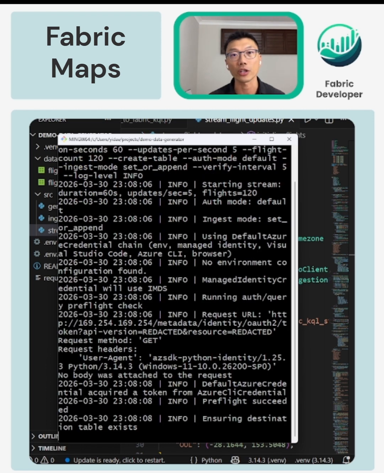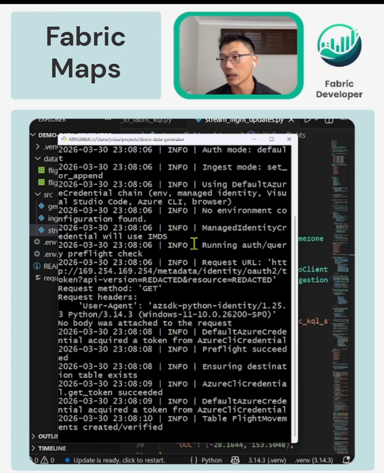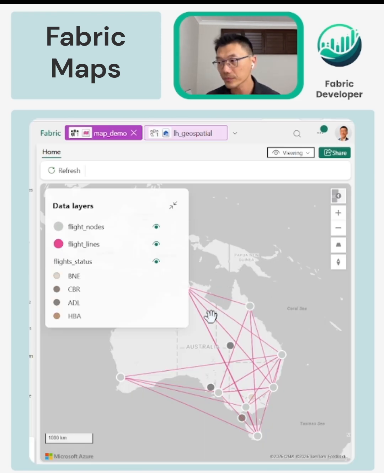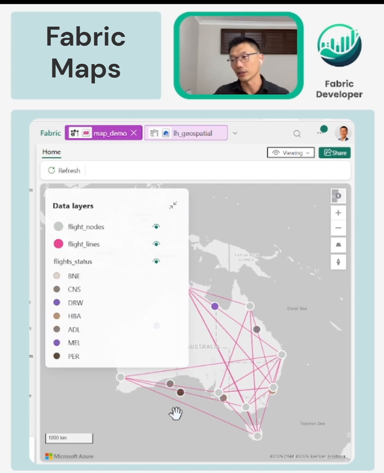As I mentioned, this will generate 5 records per second into the eventhouse that the map is connected to. And everything is going well. You can start to see the dots on here. And because this is being refreshed every 5 seconds, you can see a lot of movement. Obviously, the dots are jumping around because I'm just using sample data, but I hope you can get to see the capability that's enabled by the map.